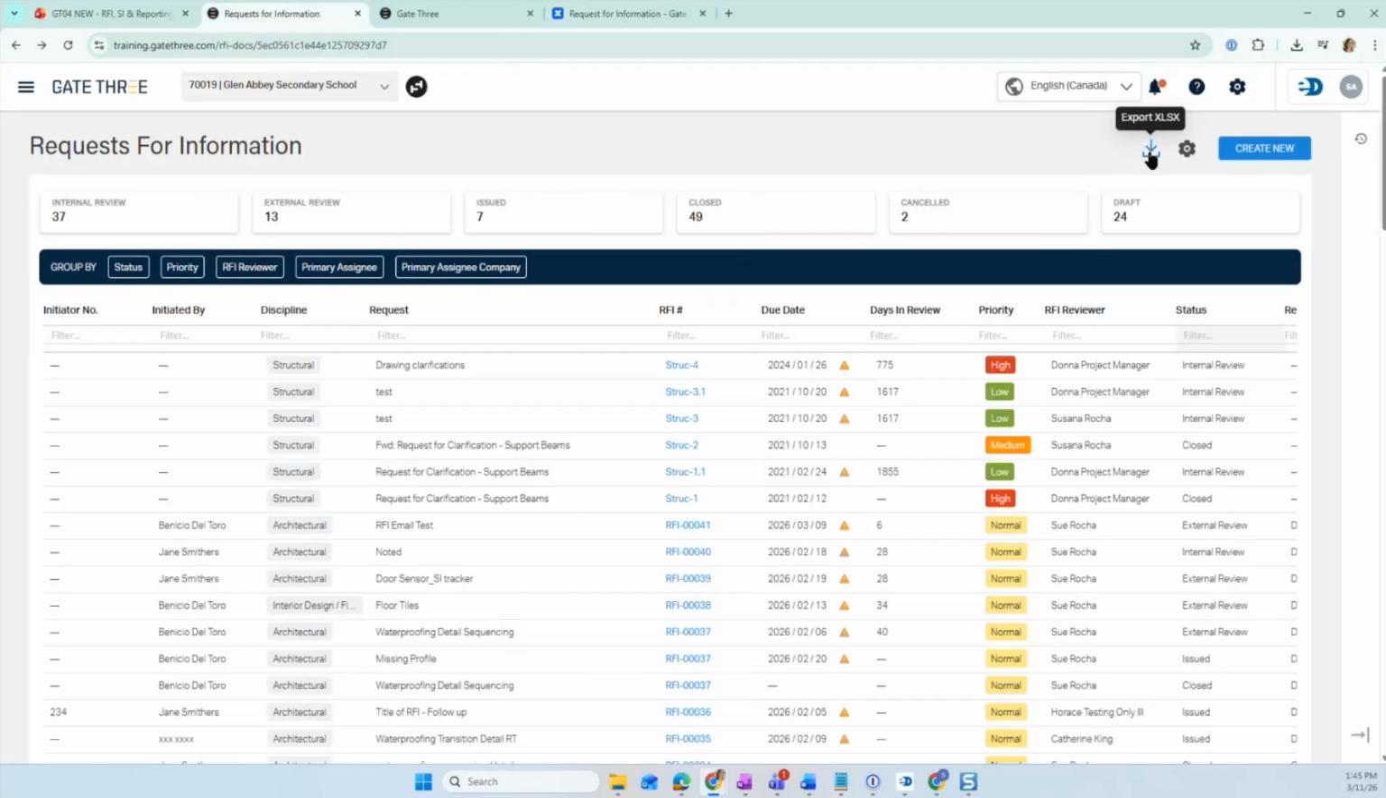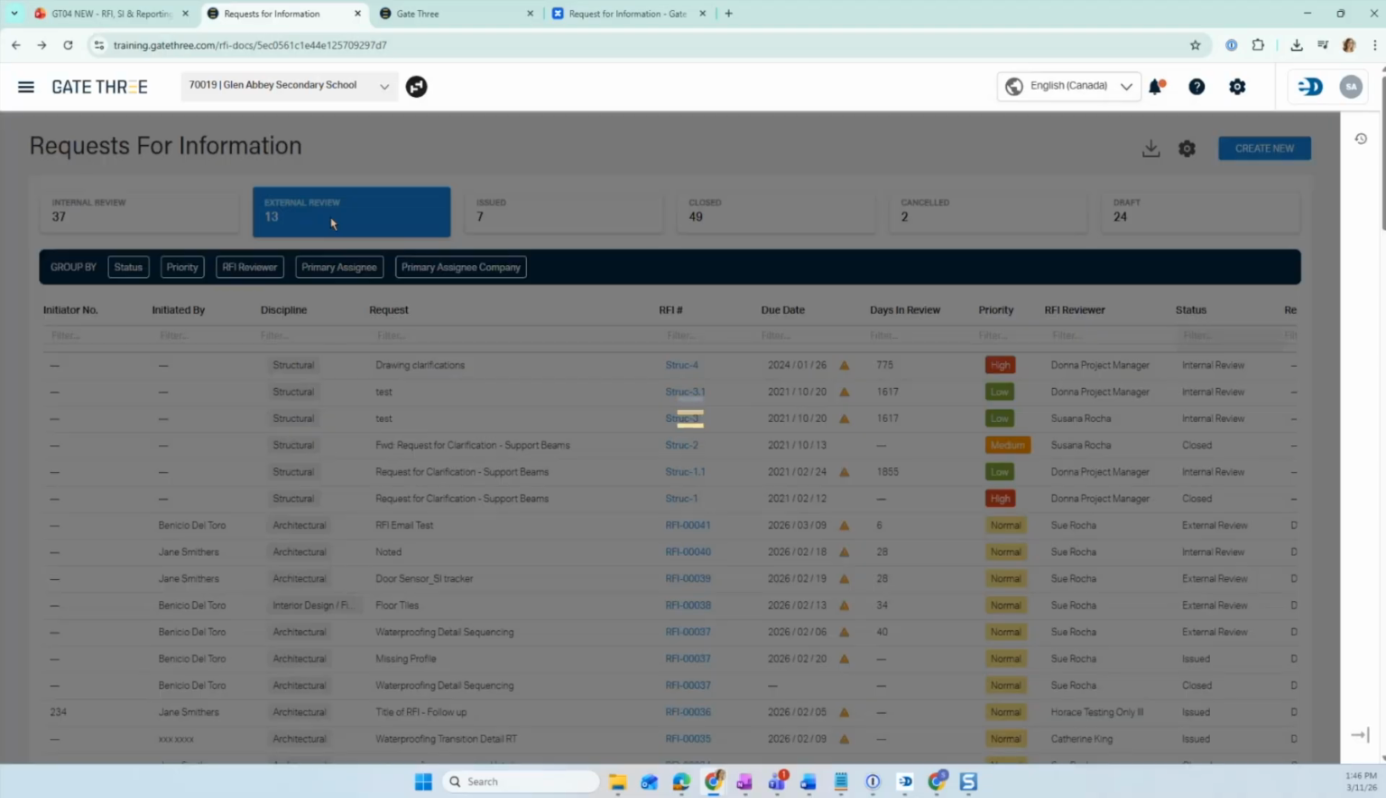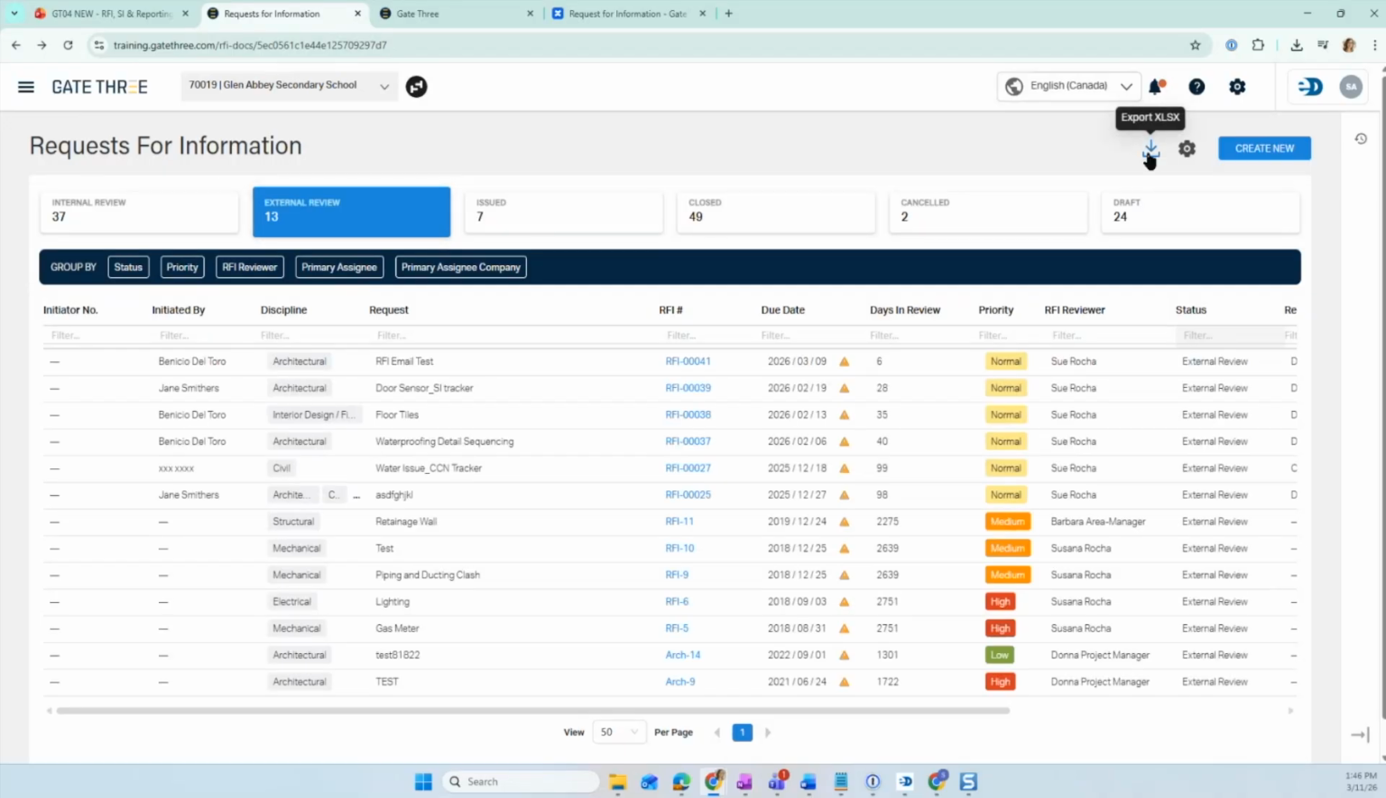There is an export. So basically it just takes this view into an Excel file. Just keep in mind that if you do have filters set, so let's say I select external review, and then I decide to click export, only those are going to appear.